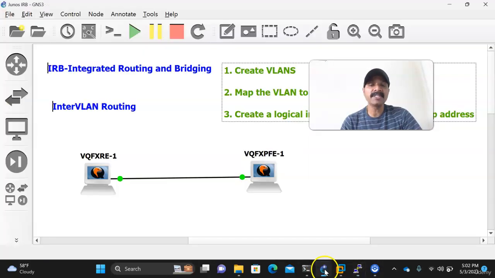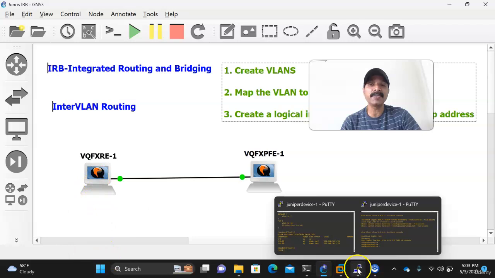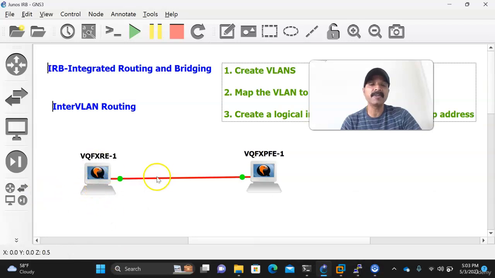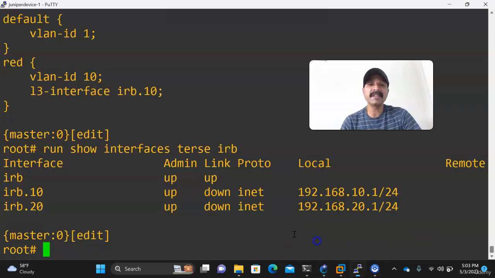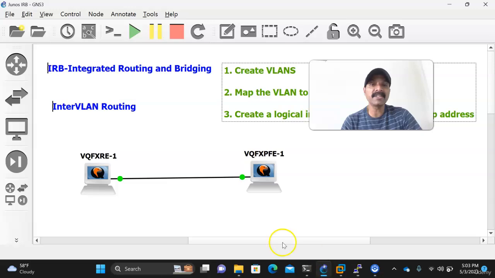IRB is basically what? It is nothing but a gateway for the corresponding PC. It serves as a gateway for the PC. That is the purpose of configuring this IP address on the corresponding IRB units 10 and 20. Once I start assigning the PC and the access interface, this link will automatically come up. That's the reason the link is showing down. I'm going to show in the upcoming videos how to create the access and the trunk interface and how we can connect the PC to this corresponding switch.